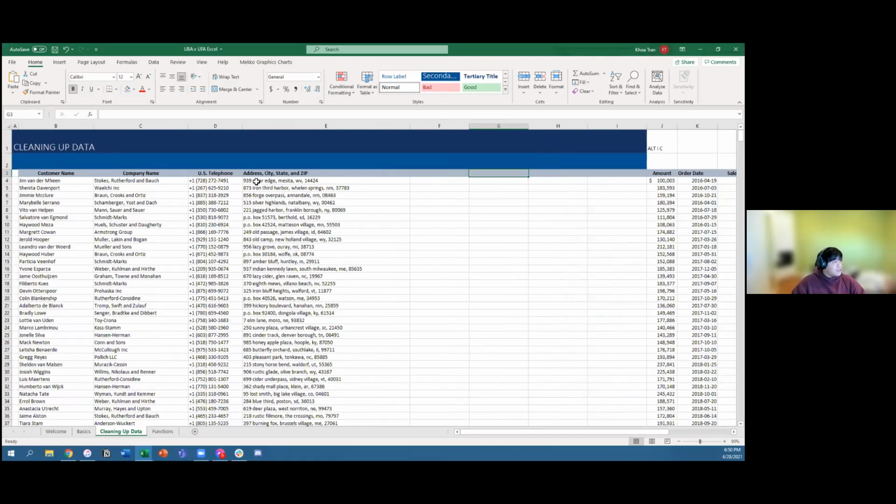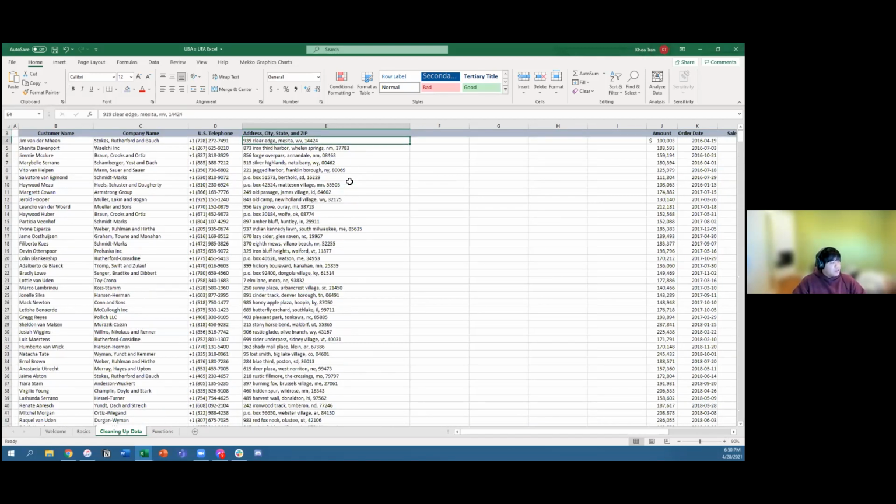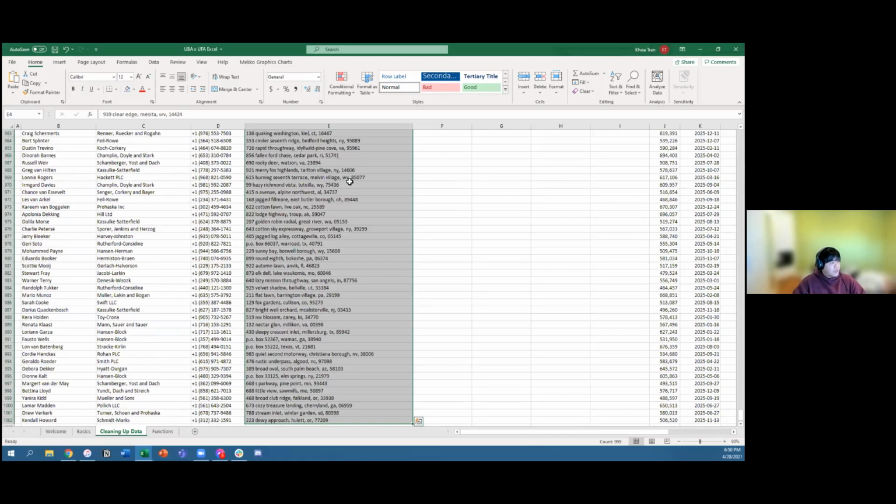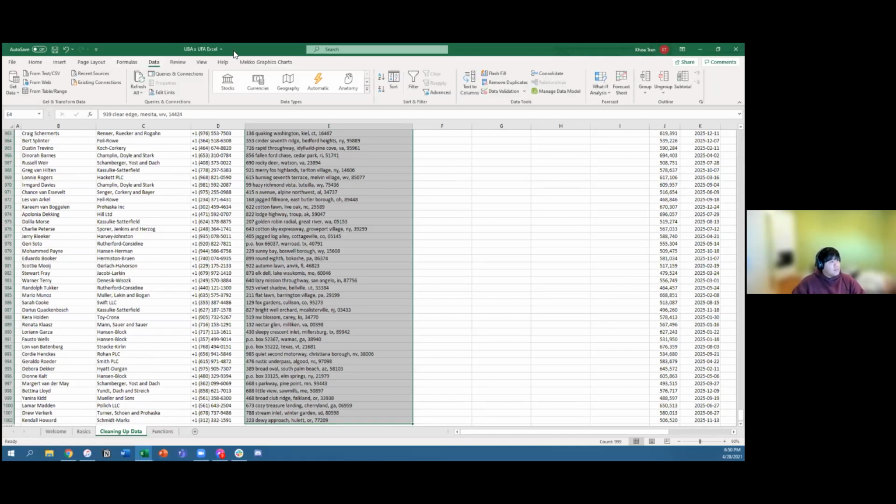So something that you can see here is everything separated by a comma. A lot of data will be like this. Let's first start off by highlighting everything. You want to get to the bottom of the data, so you hold Control and Shift and go all the way down to highlight all the data. Now you want to use something called text to columns right here.